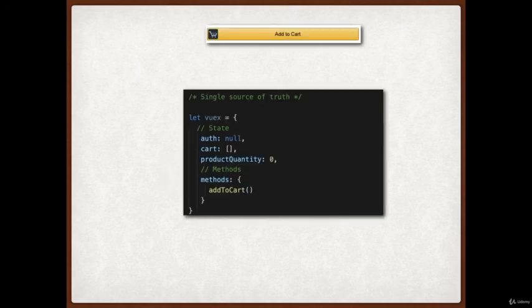Simple as that. So here is add to cart, and then this is the Vuex single source of truth. As you can see, there are states like auth, cart, and product quantity. And then there are methods which we can add to cart. It's not supposed to be methods, it's supposed to be actions. It's the same thing. And as you can see, this is the Vuex. It's just a huge JavaScript object. There's auth, cart, and product quantity will be state. Actually, method is actions.